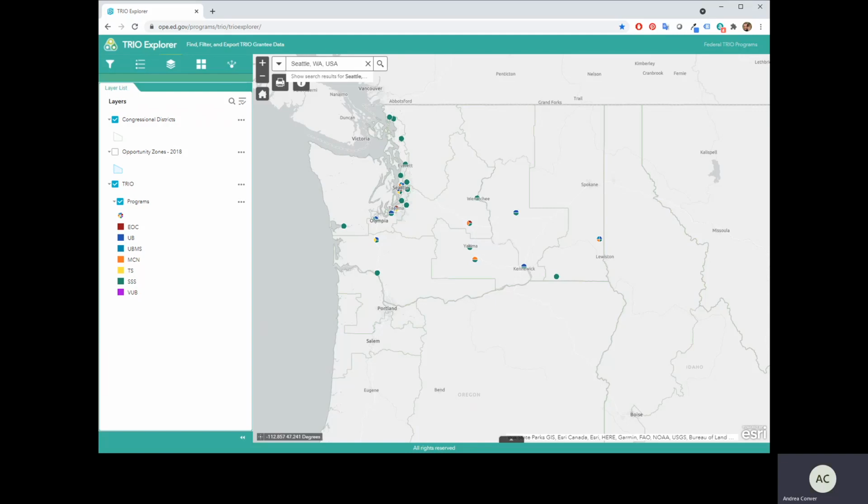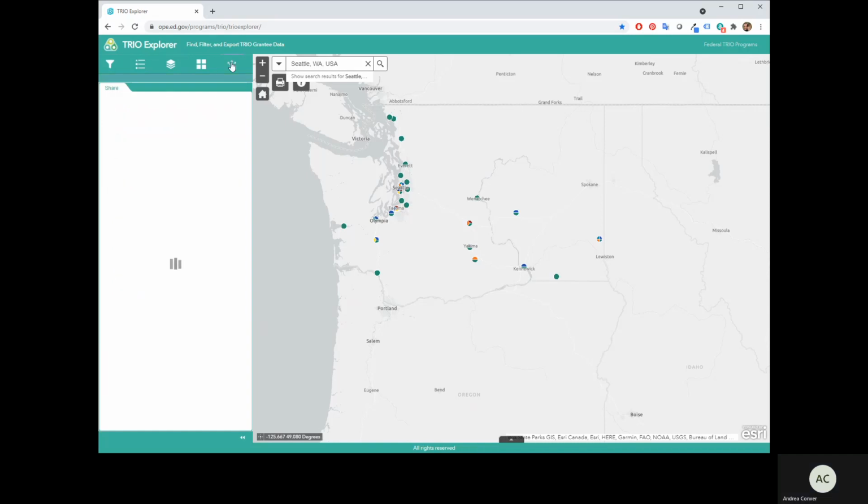My current task isn't related to congressional districts, so I'm going to click on the Layers button and turn off congressional districts. The last tool is for sharing. To do so, I can copy the URL in this link and then paste it into an email. This will allow the person who opens the map using this link to view the exact results that I have here.